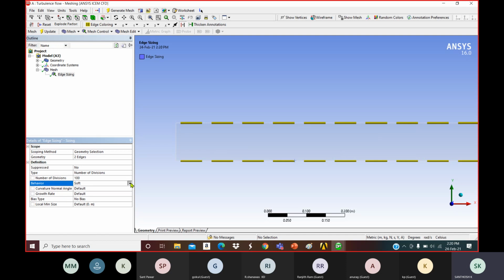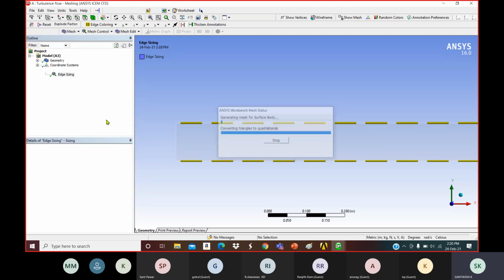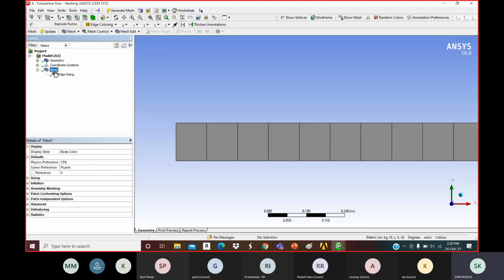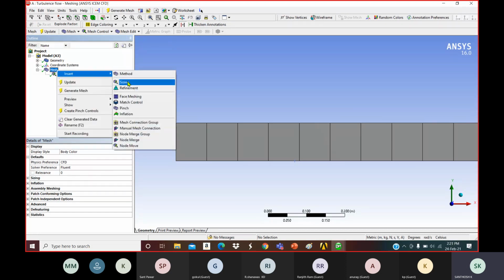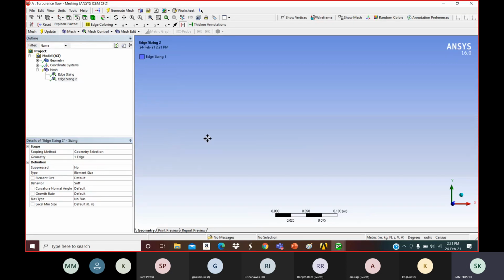So behavior also, you can give it hard behavior, exactly it has to follow. So next case is this could be the mesh. Now, right click here, insert, sizing. Okay, and then you can try to apply here.